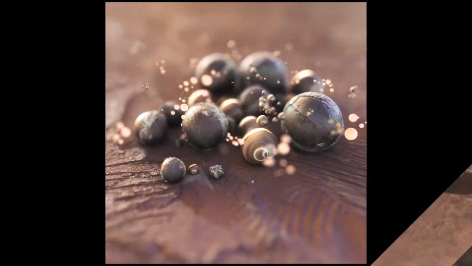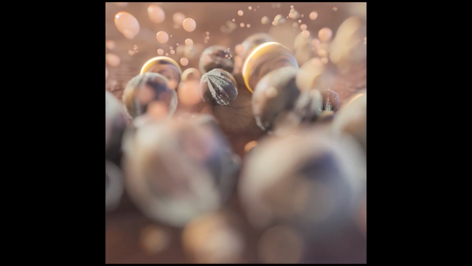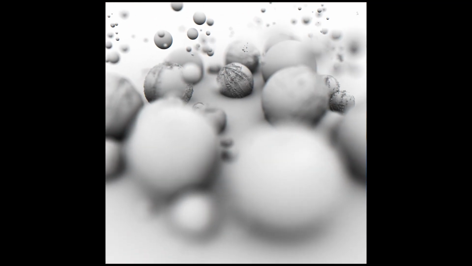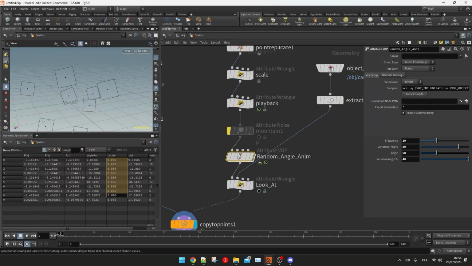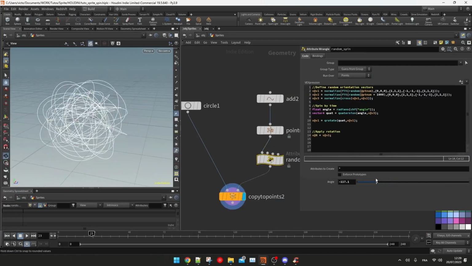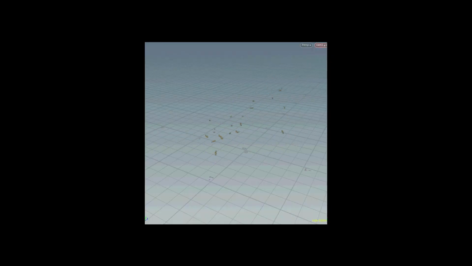In this tutorial, I'll show you how to create this type of shot inside Houdini. While it won't be an exact replica, you'll learn some practical techniques. First, we'll set up our sprite system by instancing planes on points. We'll cover various methods to orient them using quaternions and animate them with a custom path follow.